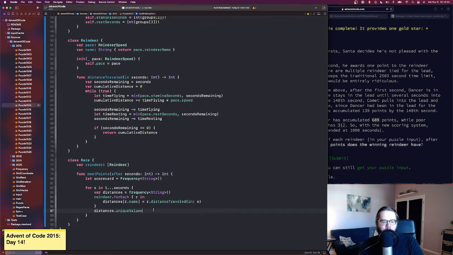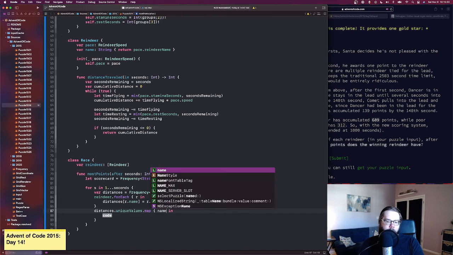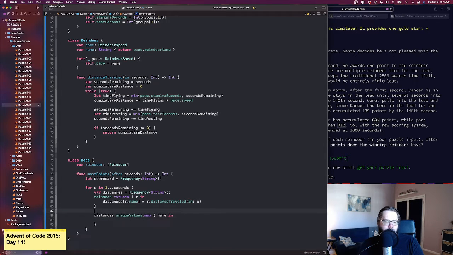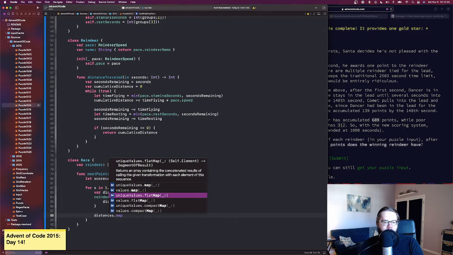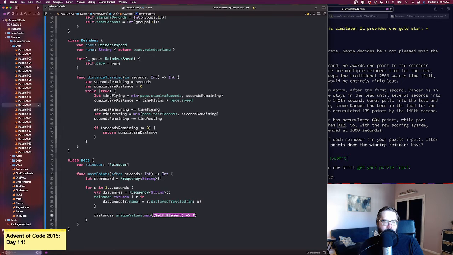For this one, for all of the unique values, we're going to do map. And we're going to do reindeer name. So name in. Oh, shoot. See, now I'm puzzled because if it's a tie, I need to know what the tie is. Can I just do a distances.map? No, I can only do unique values .flat map, unique values, okay. Unique values .map, okay, name. So the name of each, oh, shoot.